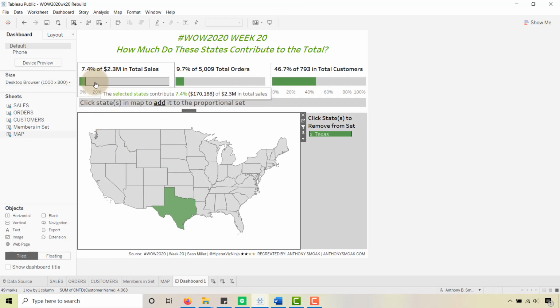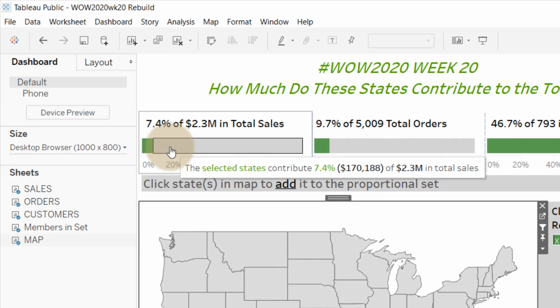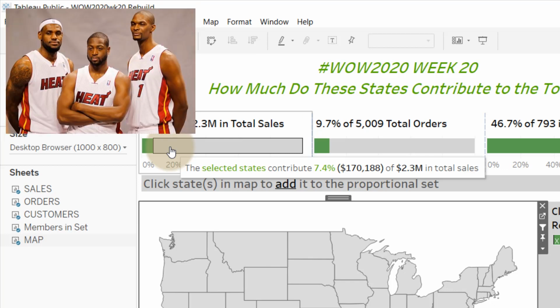Let me go back here and look at this tooltip. You see that the selected states contribute 7.4%. We need a calculation for that, that percentage in, right? We need the dollar amount, 170,188, that's the sales total that percent represents. And then we need the total amount of sales, 2.3 million. So we need 3 calculations. That's what we're going to build out.